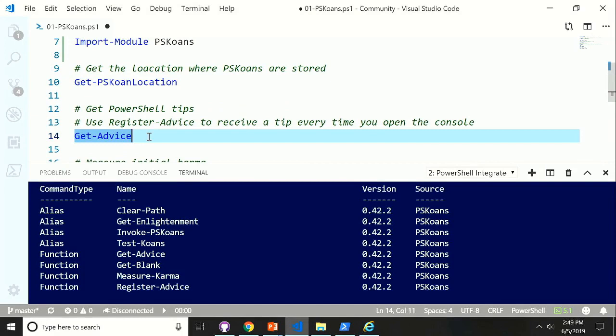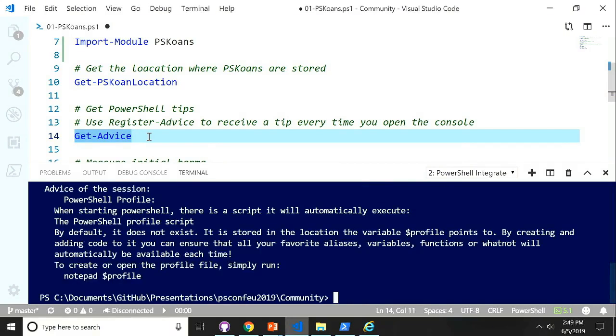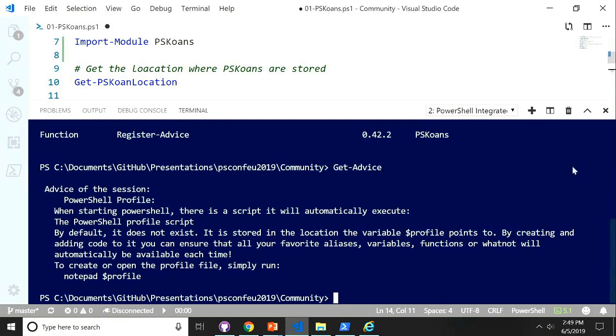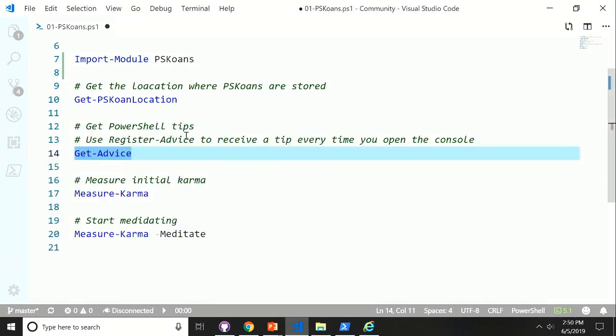Yeah. So I can actually give you some ready-made tips also about the usage of certain things within PowerShell. Just do a Get-Advice. Here it talks about PowerShell profile scripts. There is a command here, Register-Advice. When you do that, every time you open the PowerShell console, it becomes very slow. I don't suggest doing that, but every time you open the console, it pops up a tip for you, a tip of the day kind of a thing, right?